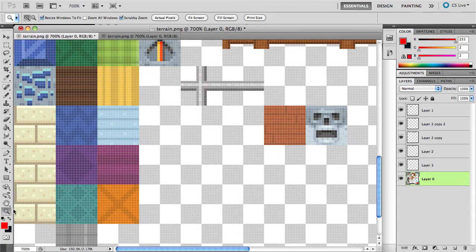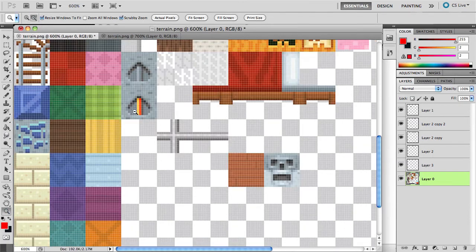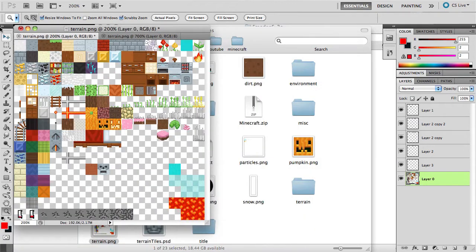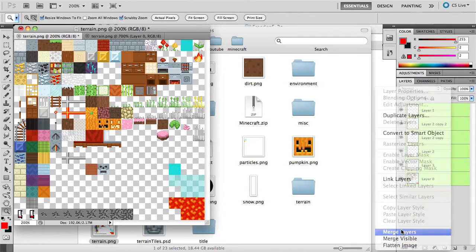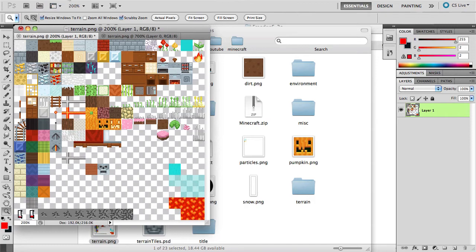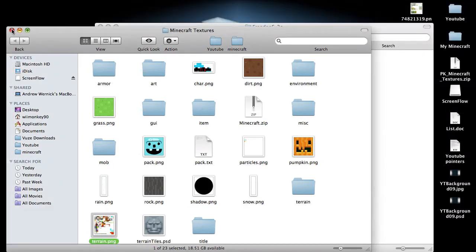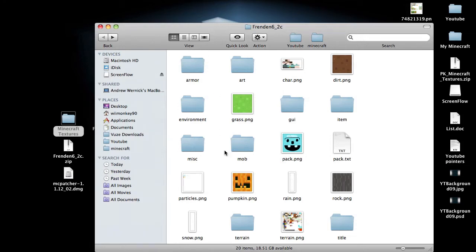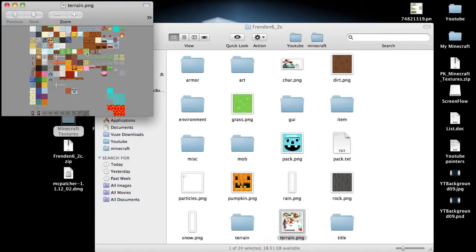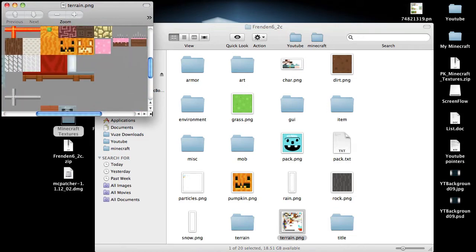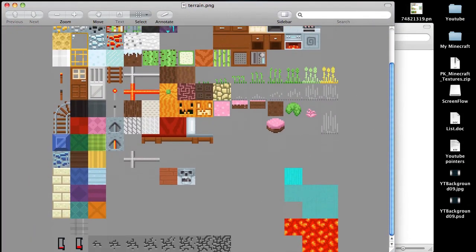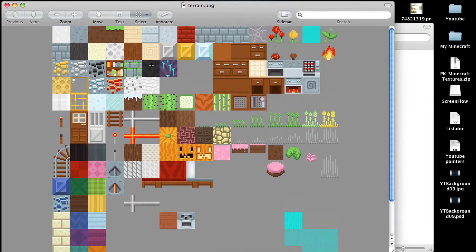And then when you are finished editing, so we'll say this is our finished product, you can select all your layers and then merge them and just save. And it should change that ping file. Quit out of here. And so in here, this is mine, but the Frenden texture pack, now when you open the terrain and look at it, the textures have changed. So those two are different, that one's different, the TNT is different.